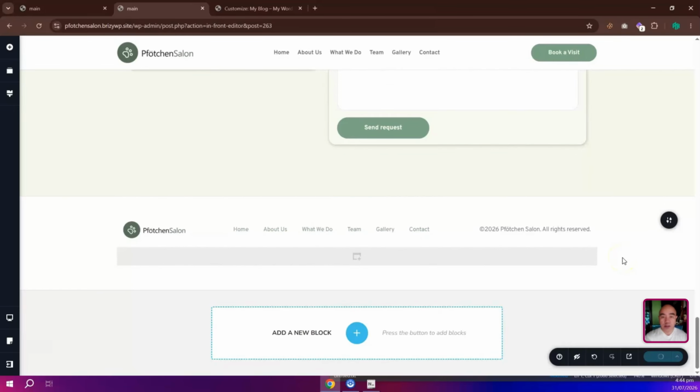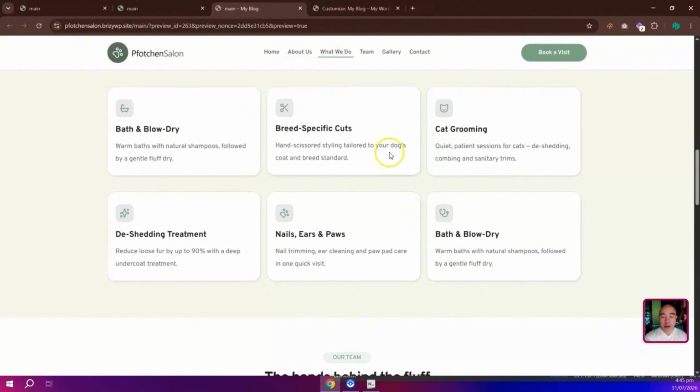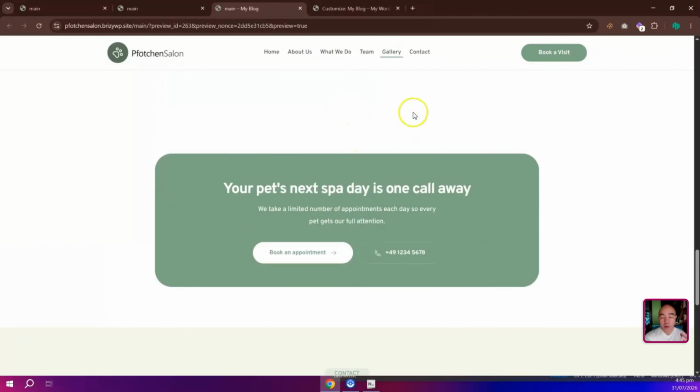Finally, click Update to save your changes. As you can see, our CSS and JavaScript are now working correctly. The corresponding menu item is automatically highlighted as we scroll through the different sections of the website.